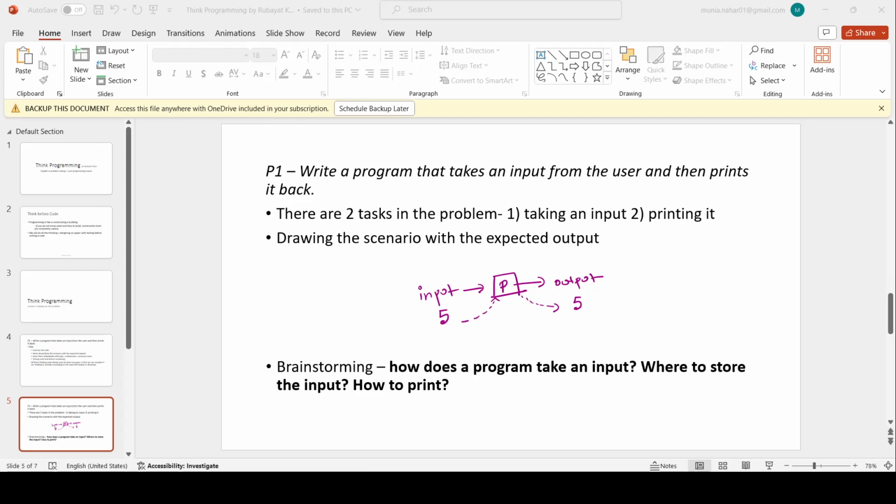Now let us solve. This problem basically has two tasks. First, taking an input and then printing it. Now, if I draw this scenario and the expected output, it will look like something like this, where we take an input from the user and our program takes the input and then prints it. So now let us do the brainstorming.